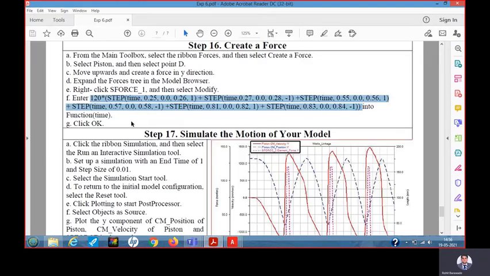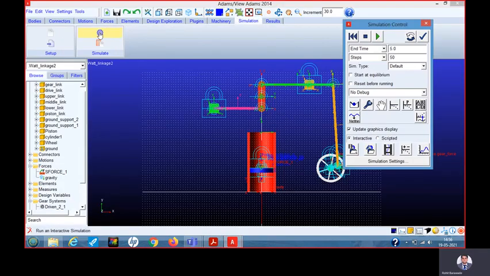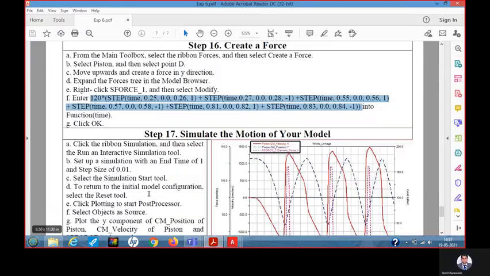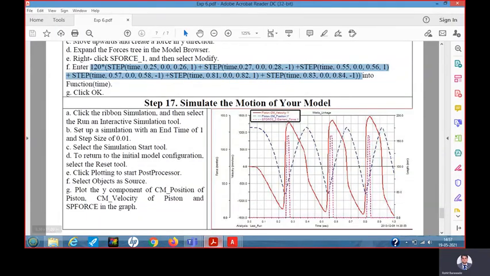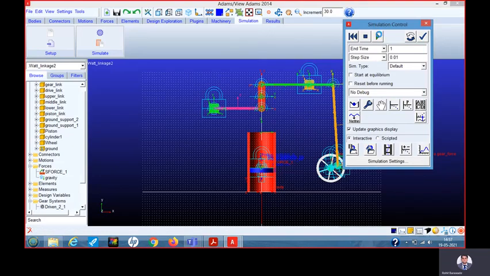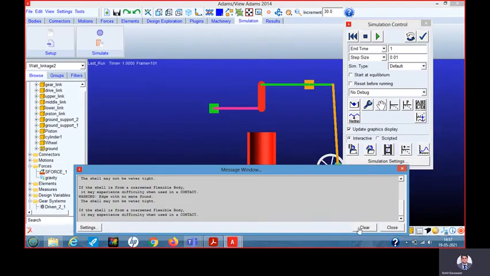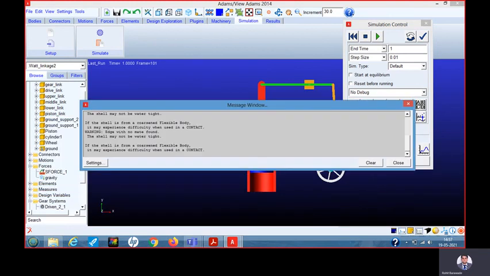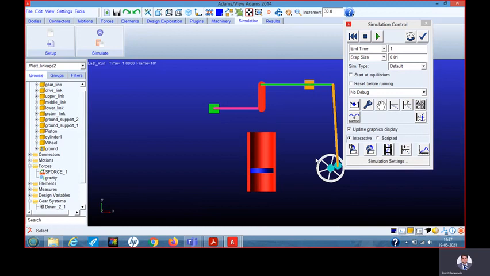Then go to simulation, then select run interact simulation 1. End time is 1, step size is 0.01. So move towards simulation, run simulation, end time is 1, and select step size 0.01. Okay, and return to model configuration reset. Yes, all of it is completed.